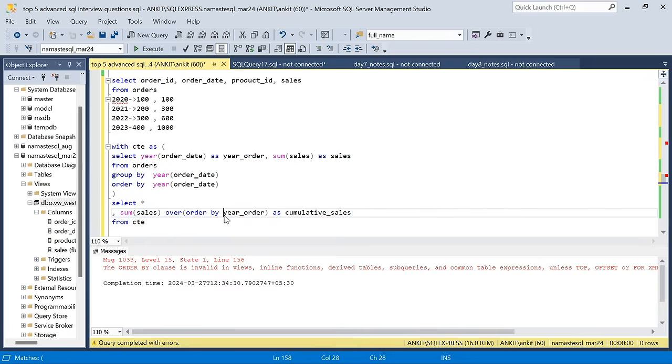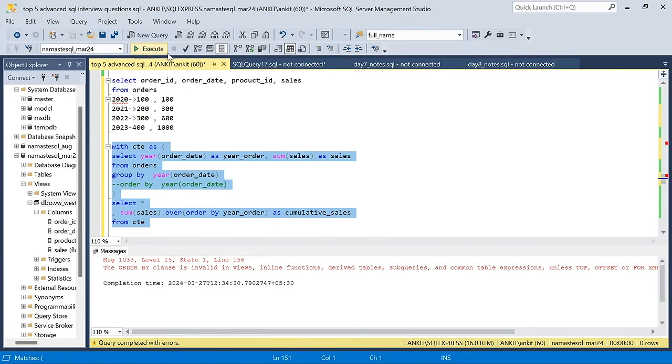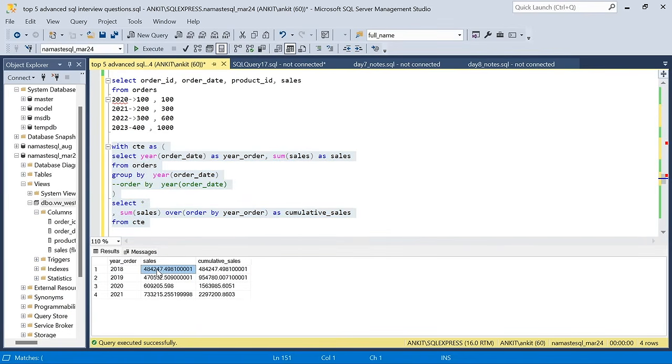So now if you see, order by year order, this is not required. You cannot use an order by in the subquery. That's what the error is. So you see this is my first year sales, because I have done order by year order, so ascending order. This is a 44 lakh 84 plus 4 lakh 70, around 9 lakh 54,000. Then in this it is adding all these three, and this is the final result. And then in the last it is adding all those four, and this is the final result.